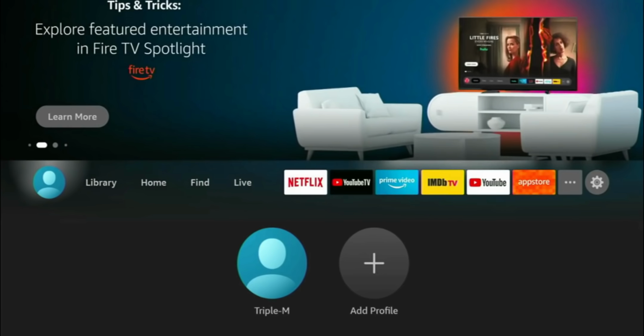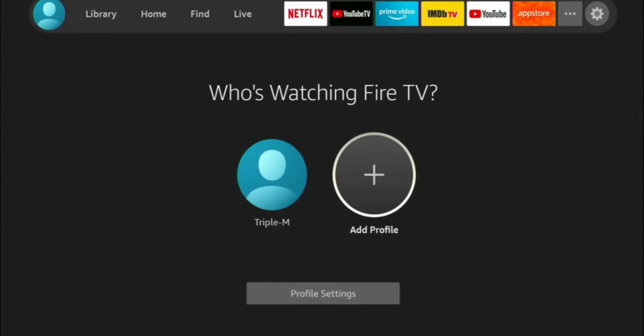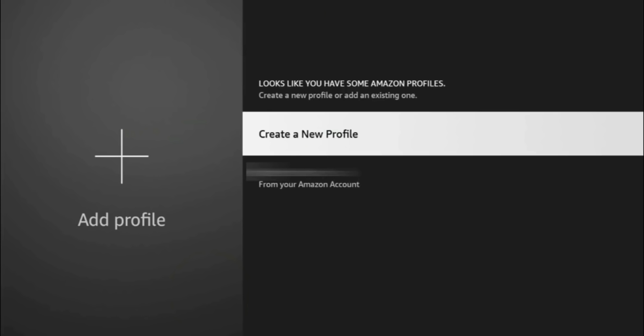So you do have options here to add profiles. Let's go ahead and add a child profile. If you haven't created a profile before, it is going to ask you to create a new profile. If you have a profile that you have created on this device before, you might see something here. You can see I have one profile that I was testing a little bit earlier. It is asking me if I want to create that profile, so I'm just going to bypass that. I'm going to create a new profile.